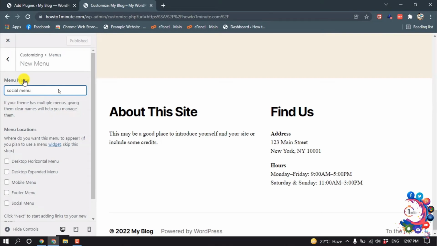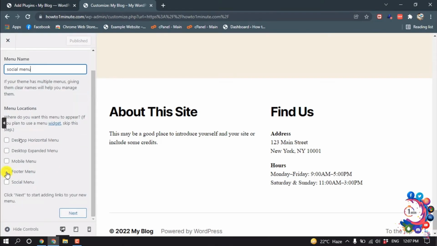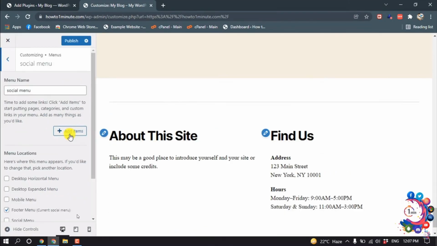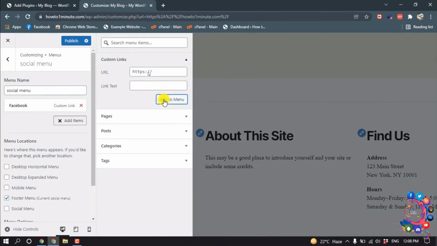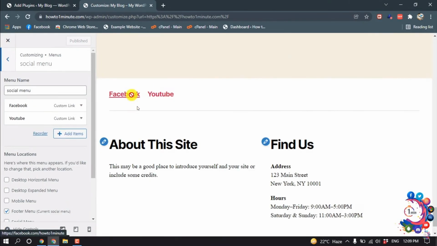After naming it, you just have to scroll down and select what menu you want it to be. I just want it to be a footer menu, so I'm just going to select footer menu and click on next. And here you can add the items. I'm just going to click on add items, and here I can add the URL for the menu icons. Now I'm going to add the Facebook URL. After adding the Facebook URL, I just added two URLs here. The first one is for Facebook, the second one is for YouTube.